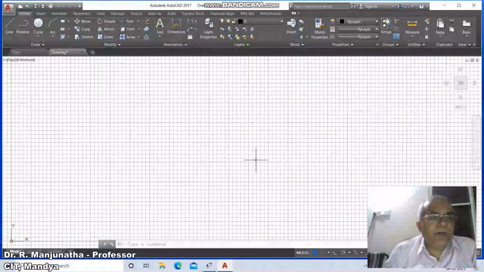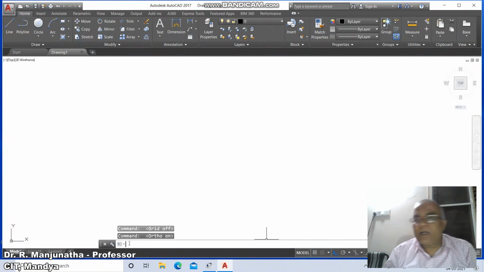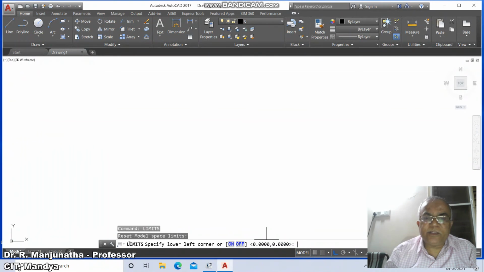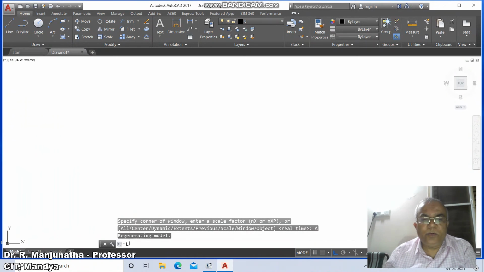Here, first you go to the AutoCAD screen, switch off the grid mode and switch on the ortho mode. Command is limits. So take lower left corner 0, 0, upper right corner 297, 210. Then go to zoom on. Then go to line.